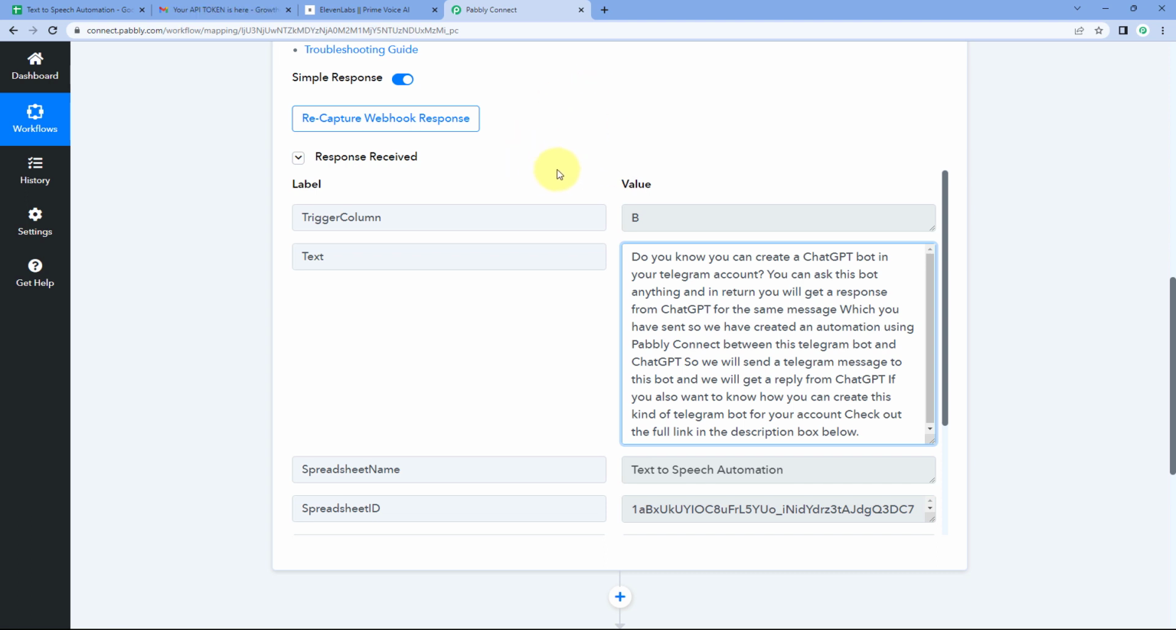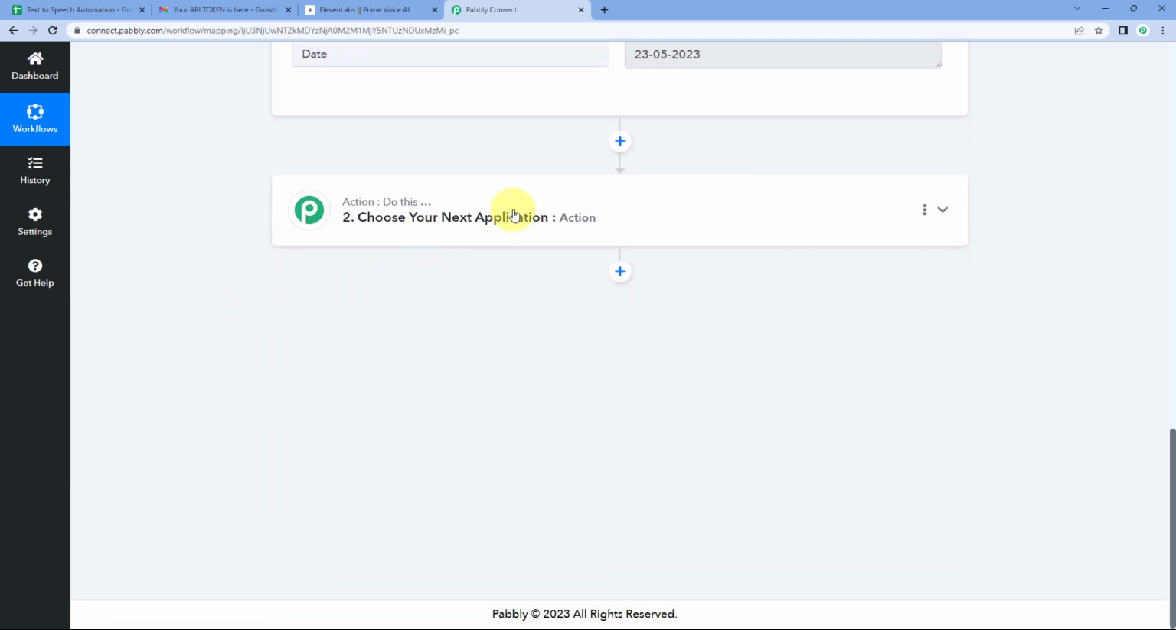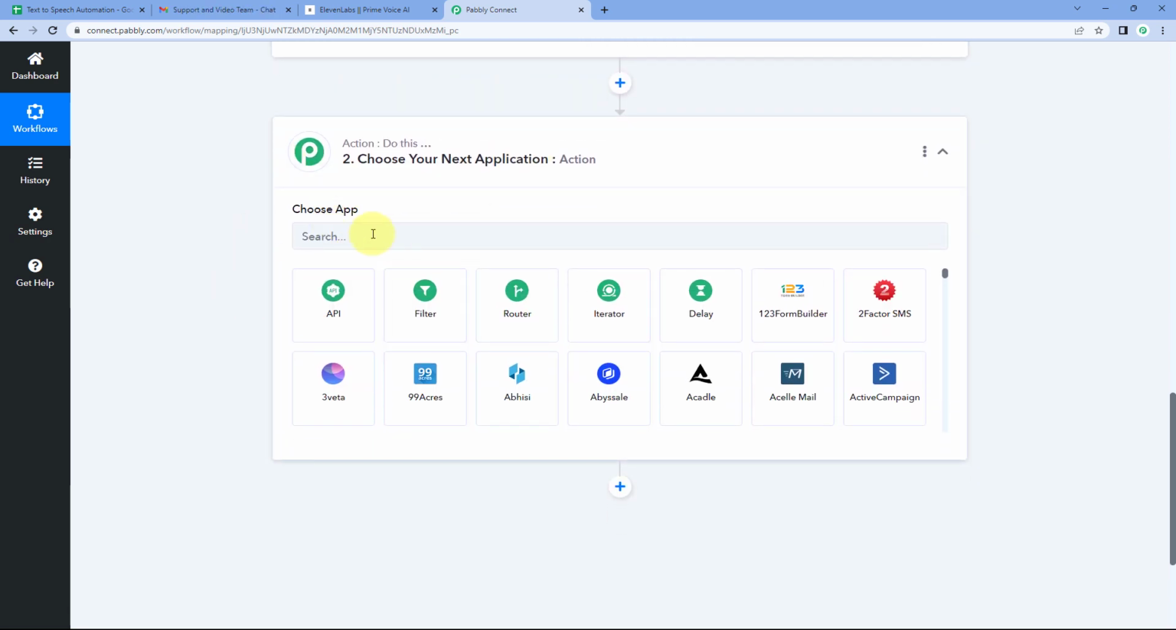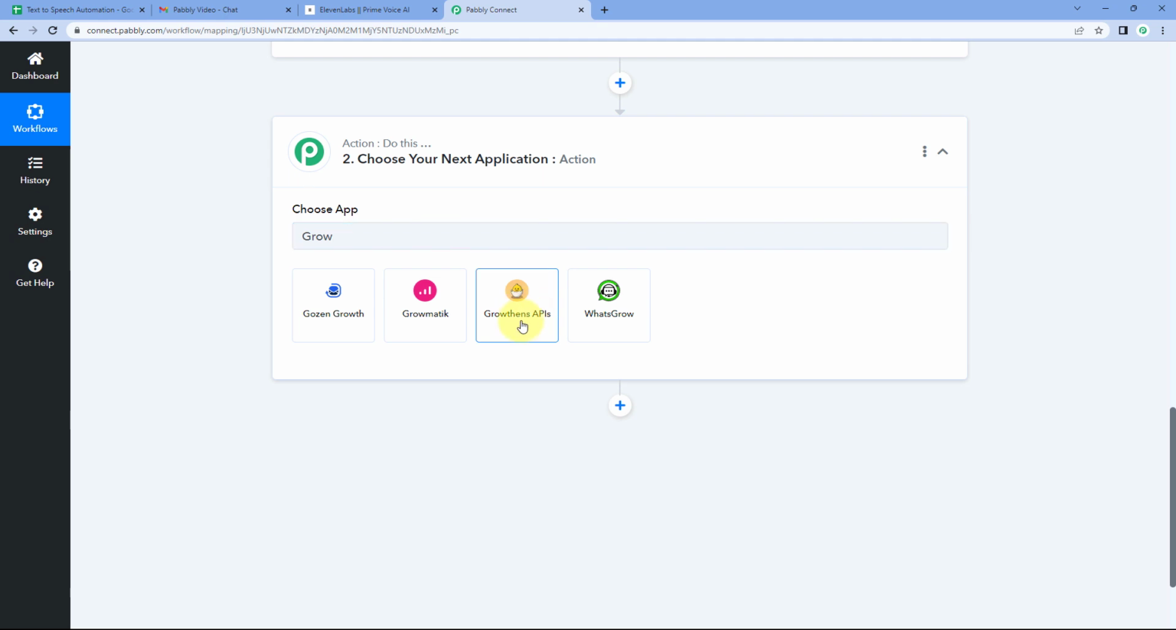So the step 1 of setting up this automation is completed. We have received the text from Google Sheet in Pabbly Connect. Now after this, let's move to step 2. And in step 2, we want to generate some speech from this text. For that, we will just scroll down, come to our action window, and here in choose app, we are going to search for Growthens API. So in this video, we are going to use Growthens API to generate some text to speech. So we are going to search for Growthens API. Just select it.